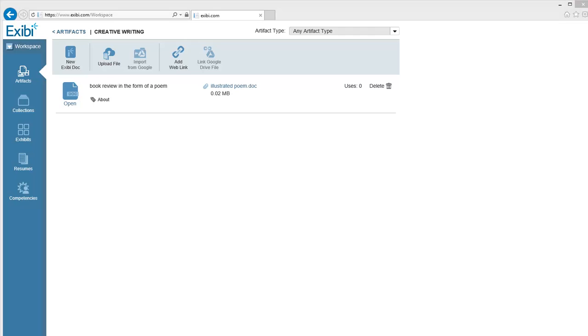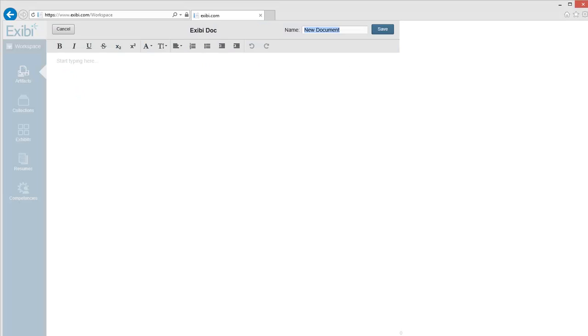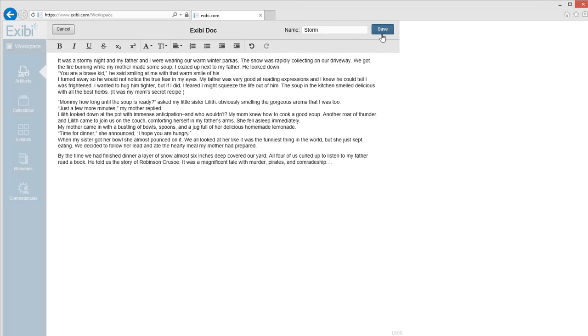Rather than upload another document, let's create one right inside the folder. You can do this using an Exibi doc. Click New Exibi doc and give it a name. Mine's going to be called Storm. Go to the text that you chose for your Exibi doc and copy and paste it in. Now click Save.